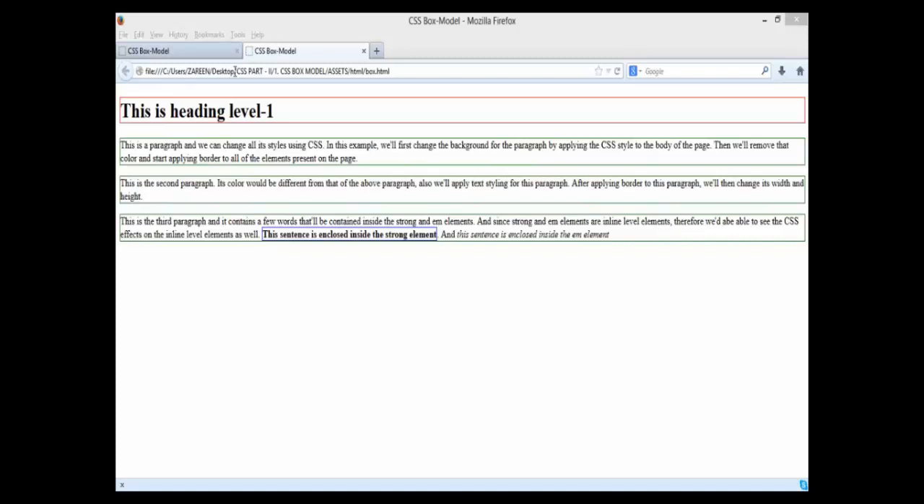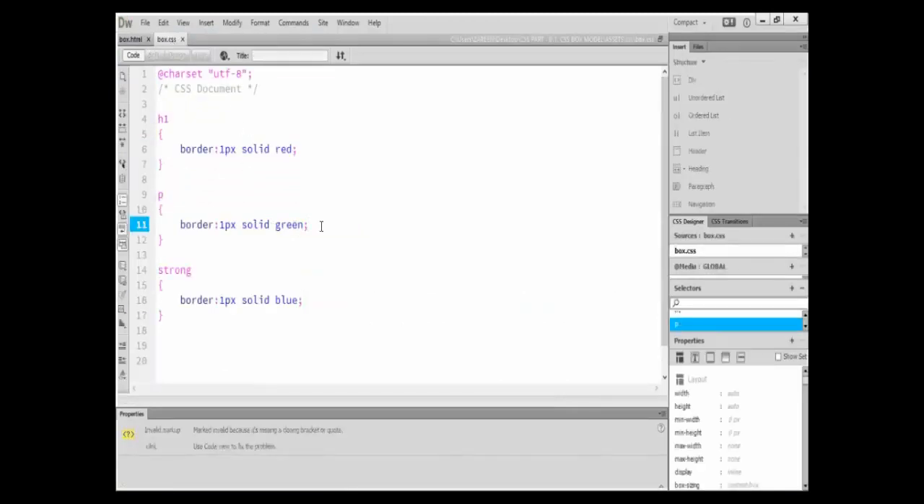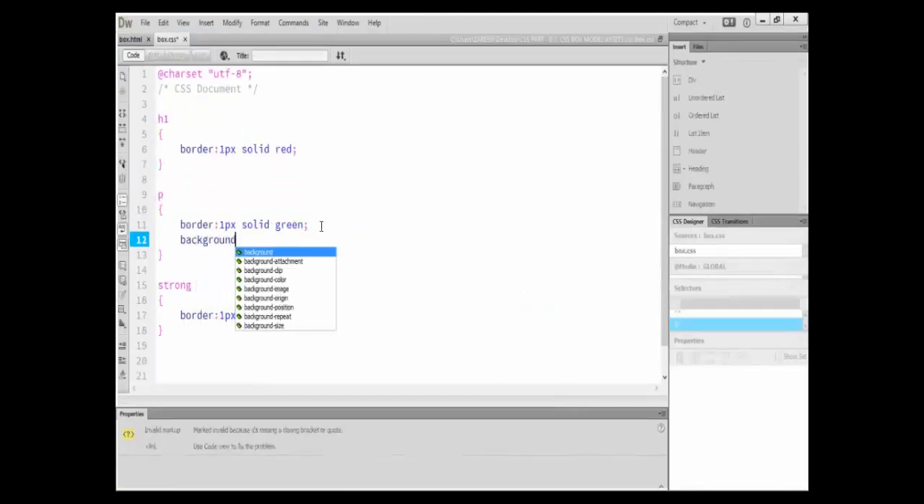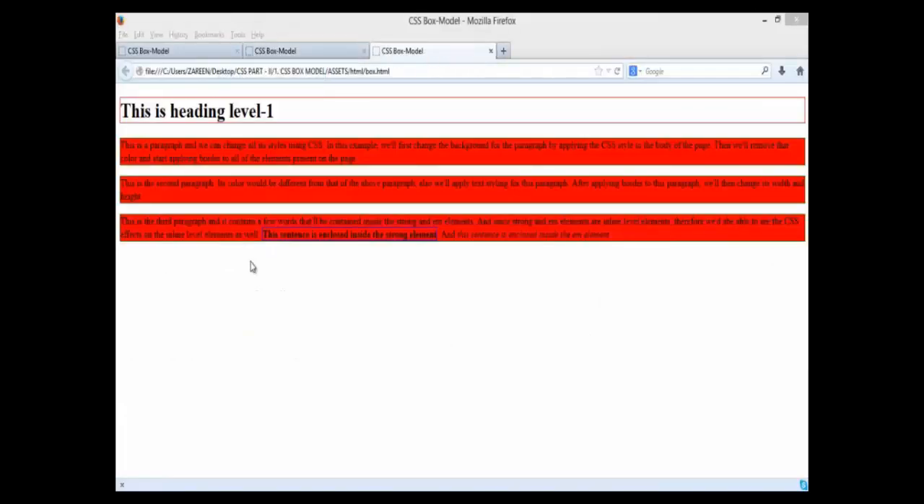Now let's change the background color of all the paragraphs from the default white to red. Get inside the box.css. Set the background color value of paragraph to red. Save it and load into the browser, and now we see that the background of all the paragraphs has changed. Notice that the strong and em elements that were inside the third paragraph also appear to be red. They actually aren't red, but because they are inside the paragraph, they are looking like red.